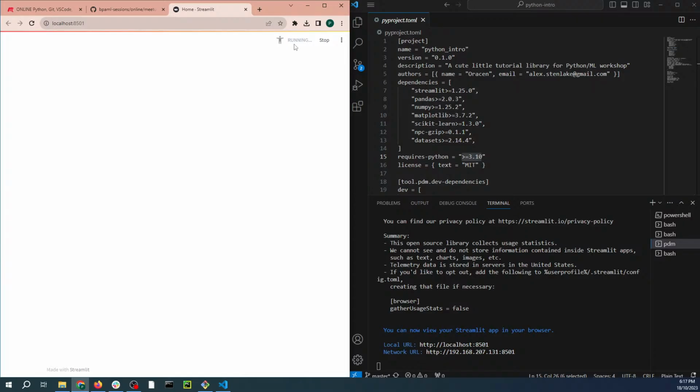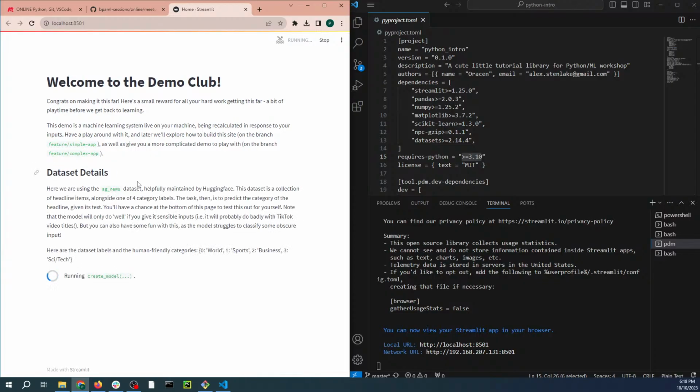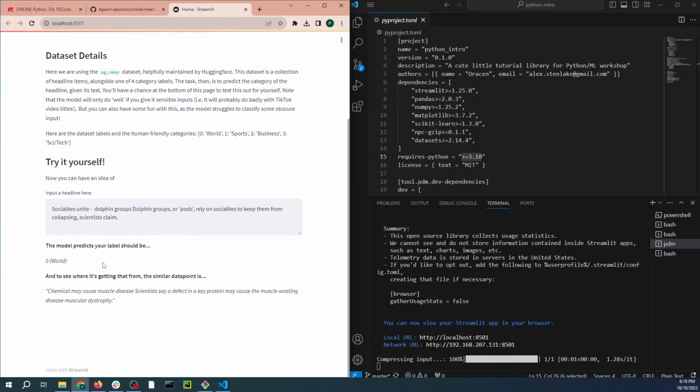We've got some icons flashing around as it's starting to run. And I'm not exactly sure what Alex has designed this project to do, but it's a machine learning project, and it's going to be assessing something. We have to type in a headline, and it will try to work out whether it's world, sport, business, or sci-tech. And I don't think it's very accurate at the moment.